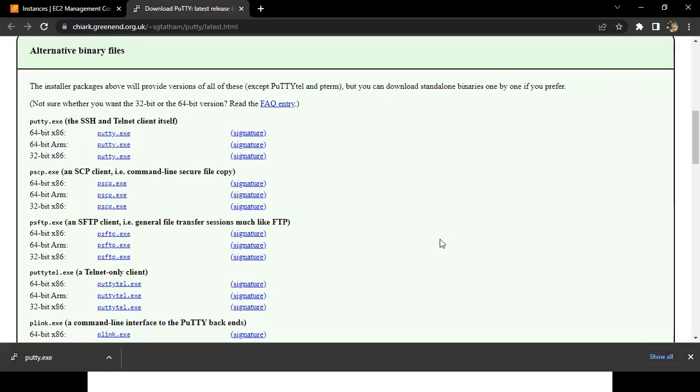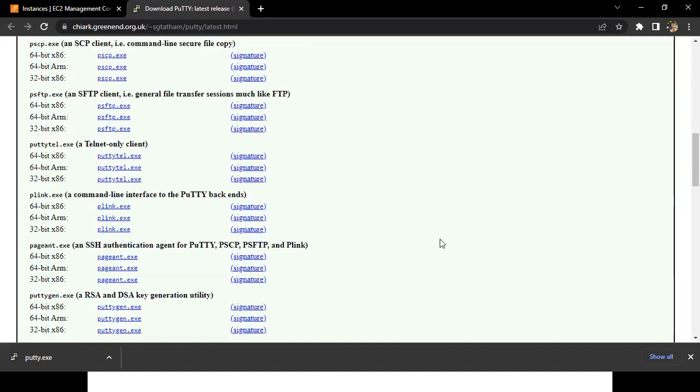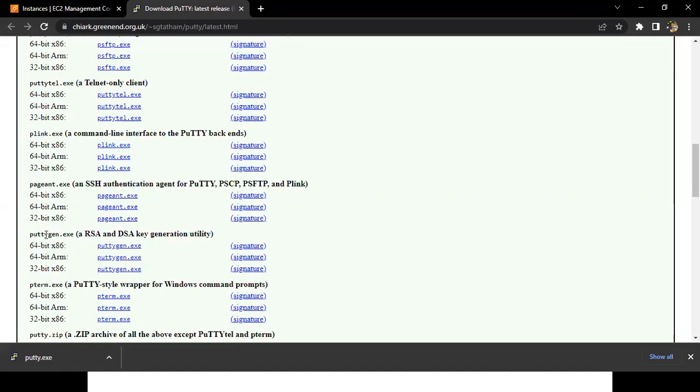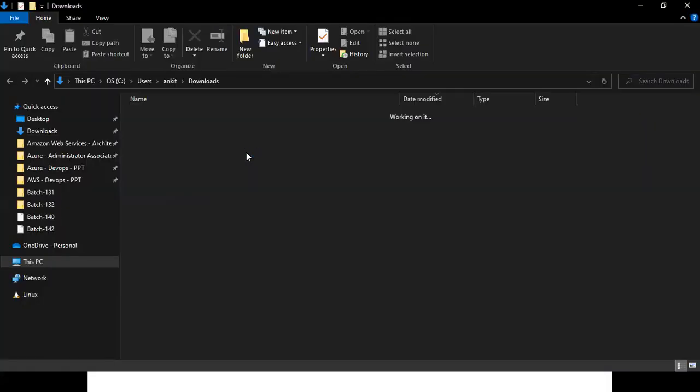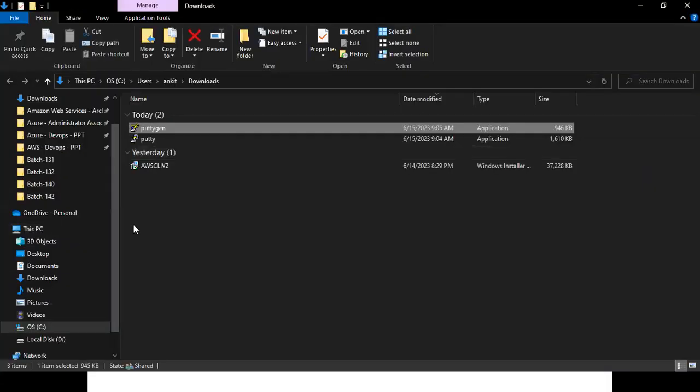Scroll down. Here I'm getting puttygen.exe. Click on puttygen.exe. The system is downloading the software. Now I have downloaded both of these softwares, and I'm going to put both of them in our folder.